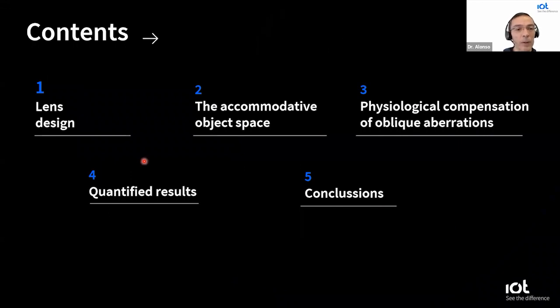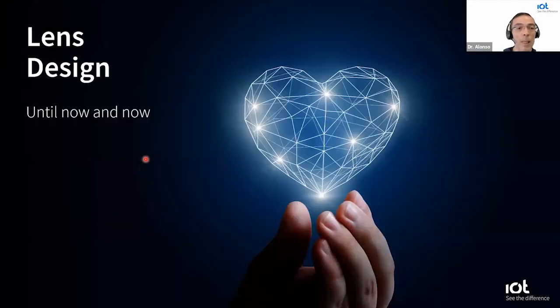The outline of the presentation is this one. We will go very fast through a few concepts of lens design, then the two main features of the new technology, the accommodative object space and the physiological compensation of oblique aberrations, and we'll finish with results and conclusions.